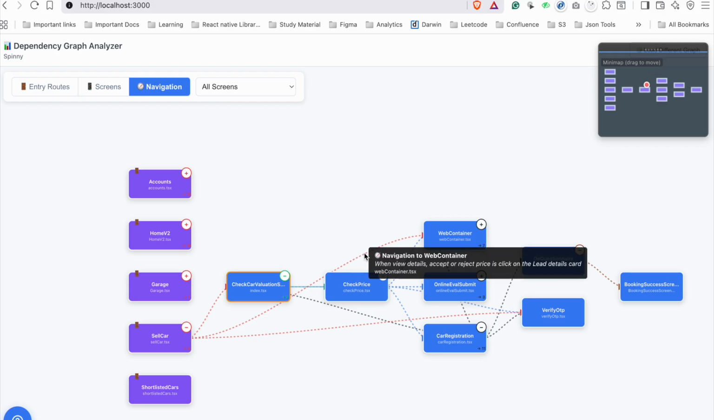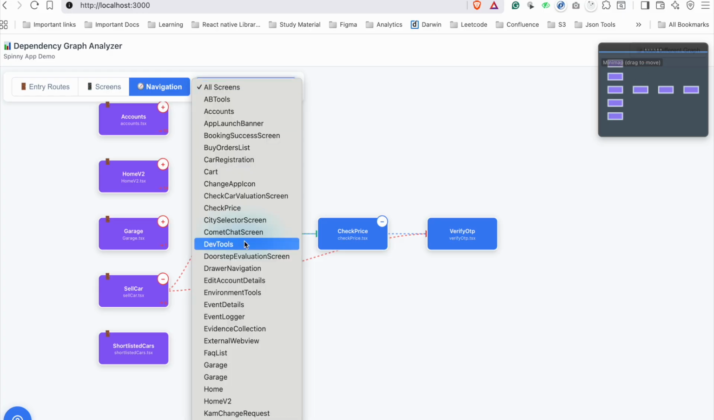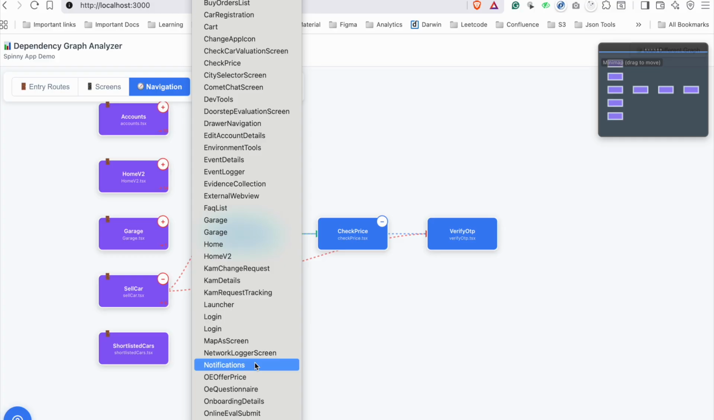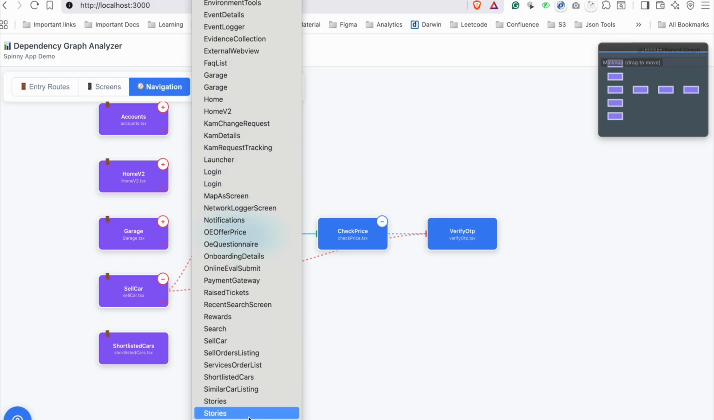Hovering over a connection line also shows when that navigation happens, if that information is included in the navigate properties. Navigation analysis is not limited to entry routes. We can select any screen from the drop-down and inspect its navigation flow.